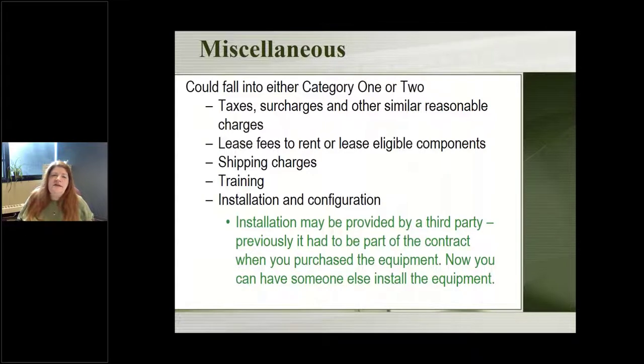In addition, there could be some things that fall into either category one or two. All your taxes and surcharges and fees that go along with purchasing your equipment or paying your monthly internet fee are eligible. So make sure that you include those costs when you're applying to E-rate and saying it's going to cost me this much. It's not just the cost of the service, but all those fees too.